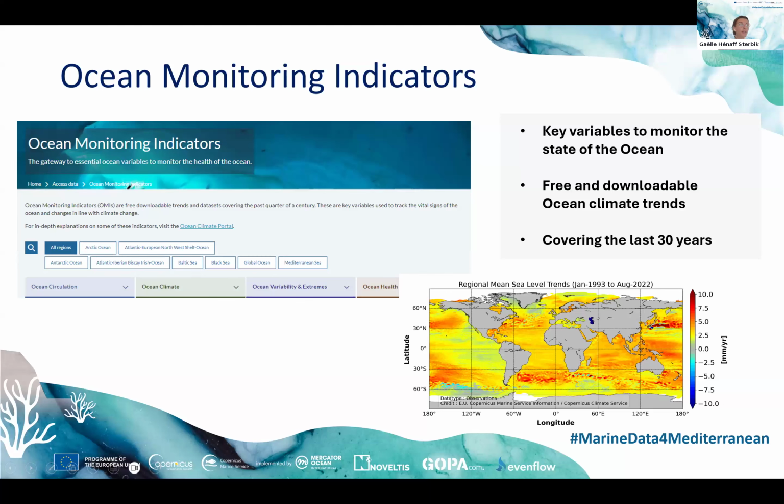So you will see it's really interesting, and it gives another perspective to the data. We also provide specific products like ocean monitoring indicators or data related to the climate. In this case, the monitoring indicators are key variables that help us understand the state of the ocean. They are also accessible and free of charge, and they cover the past 30 years.